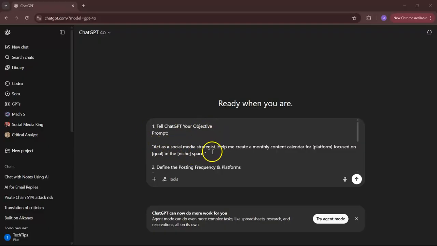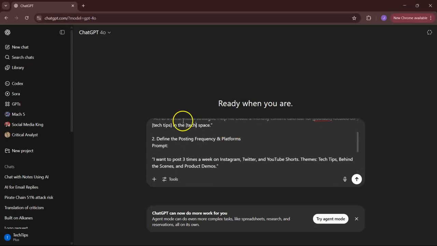Act as a social media strategist. Help me create a monthly content calendar for, we'll just input our thing. Let's just say YouTube, focused on tech tips, let's say, in the tech space. And so act as a social media strategist, and that's the first thing. We're defining what our objective is with that prompt.